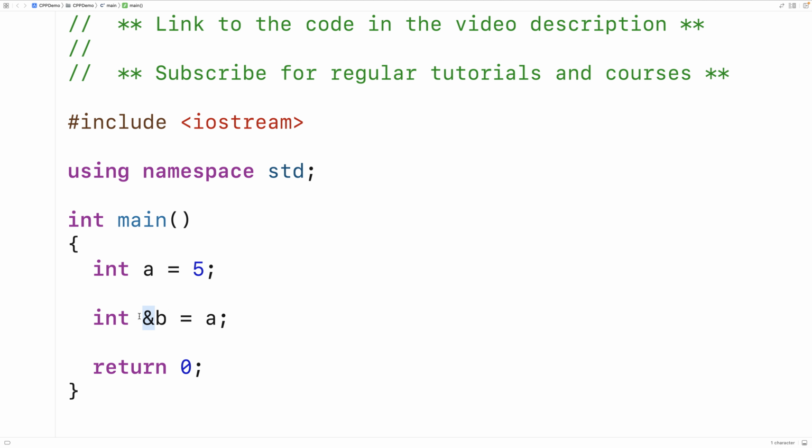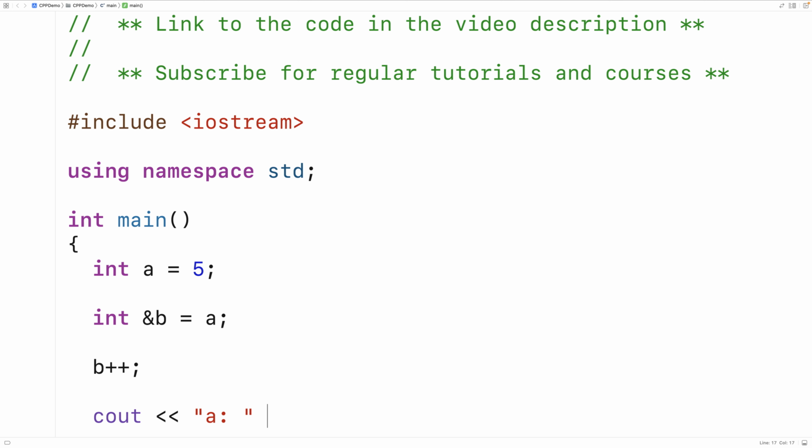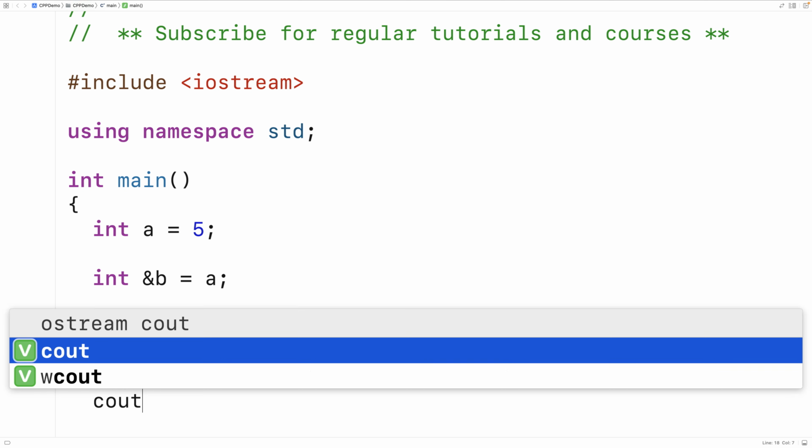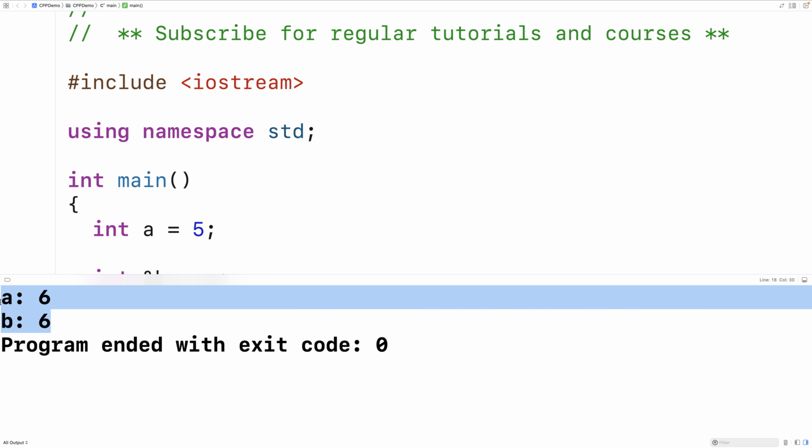The & here is going to make b a reference variable, and b now becomes an alias for a. So whatever we do to b, we'll do to a. If I say b++ and we output a and we output b, we're going to find that both a and b have been incremented by 1. We'll output b here, and we had set a to 5, but now we're going to find that both a and b are set to 6.